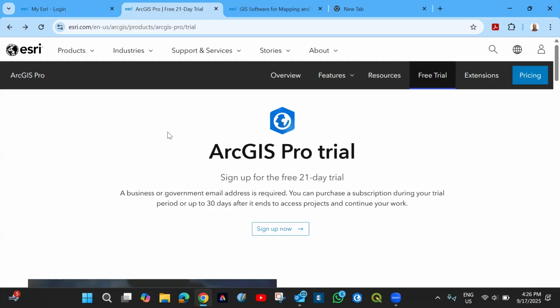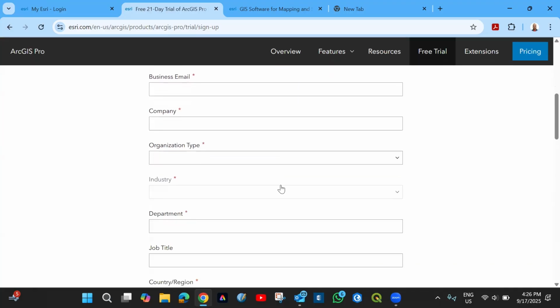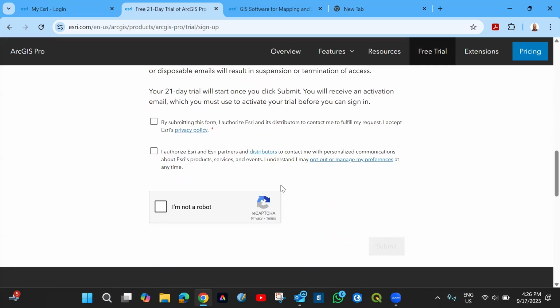Go to this website and click sign up. After that, you provide your name, emails, company, organizations, and these details. You'll be able to download and install and then use.